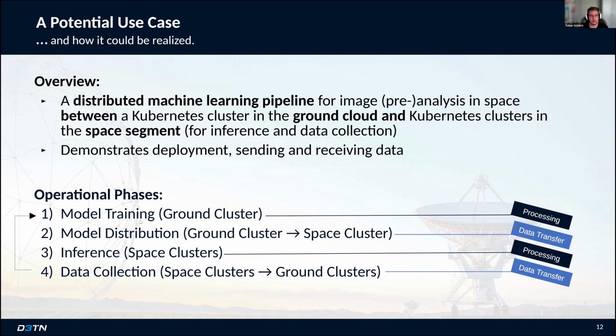Now, how would this look like? Well, first of all, we would have a model training phase on Earth, right? So training is done on very capable hardware. This would not be possible on satellites. We would distribute this model from the ground cluster to the space cluster, run inference on the space clusters, and send the data back to the ground cluster, where it could then be used basically to improve the model again, forming a cyclical progress here.